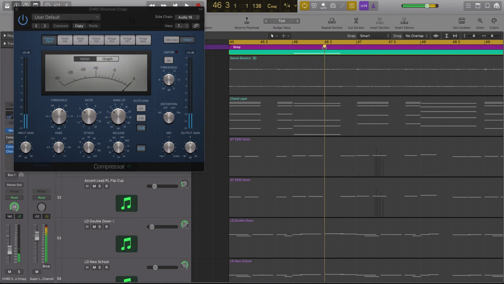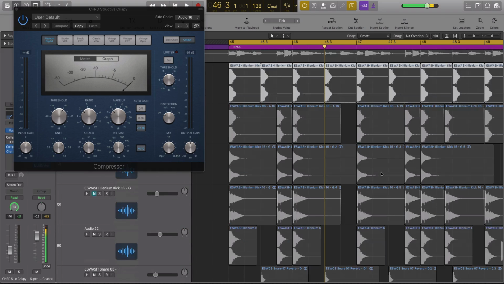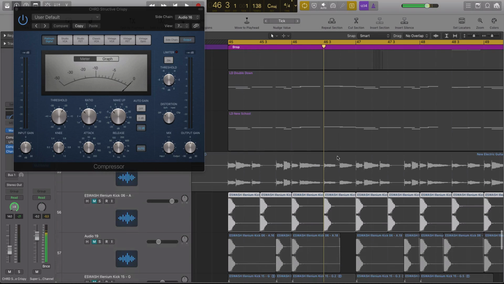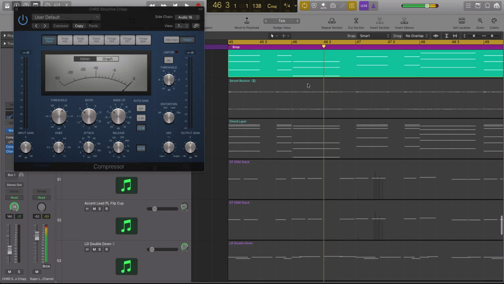Now, this hit right there is why I wanted to use a 4 on the floor. I could have also sidechain compressed this to my snare, but my snare samples are kind of like little thin clap samples layered together, right? So I wanted to have a big, meaty kick, get this sustained chord out of the way of that snare where it's sharing space.